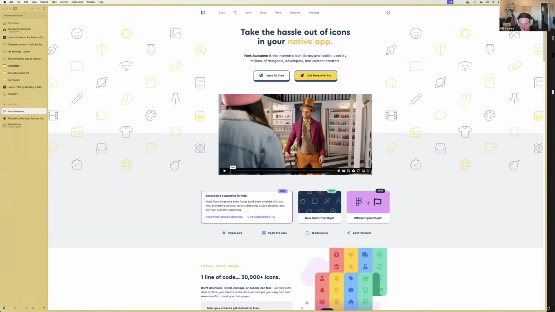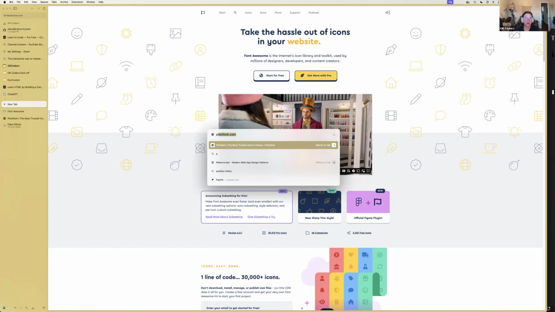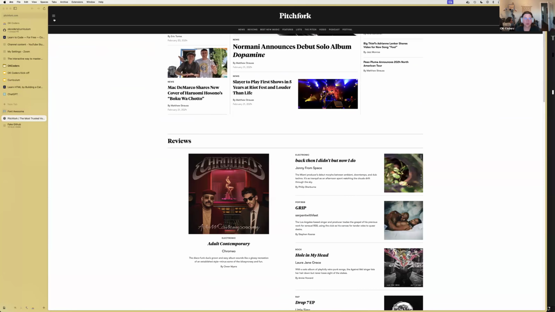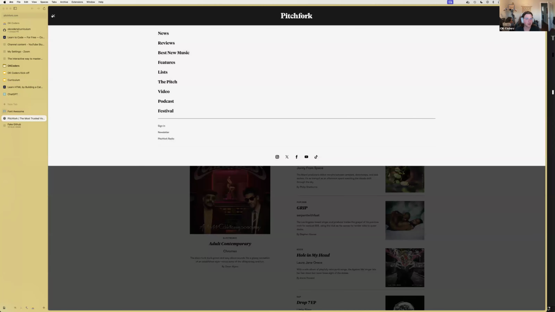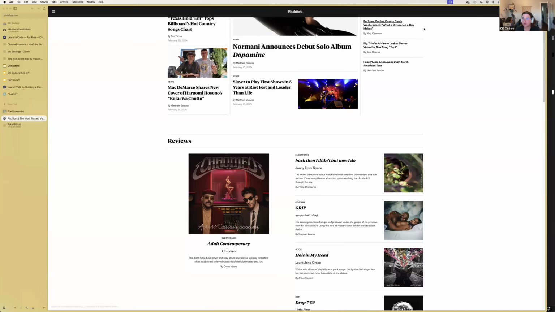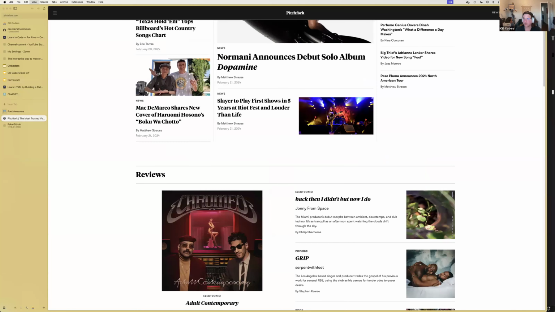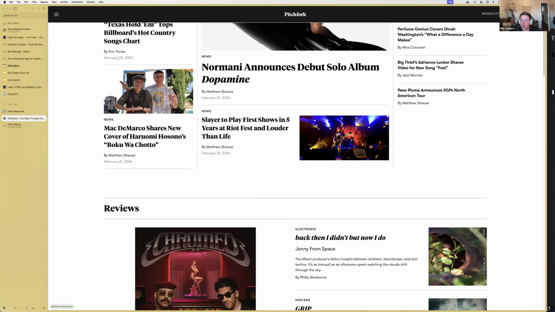So you go to websites and icons are super popular, they're littered all over the website. This one doesn't have very many, but for example, this search magnifying glass at the top right is an icon. And so typically when you're working on something, you'll have a library of icons available to you.